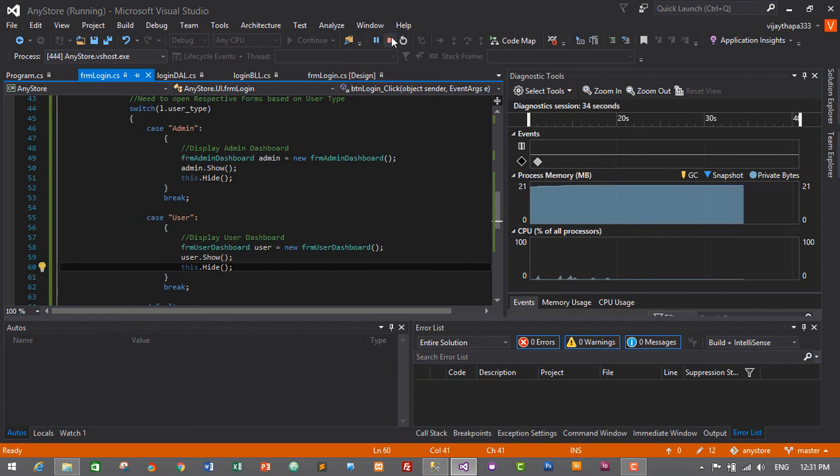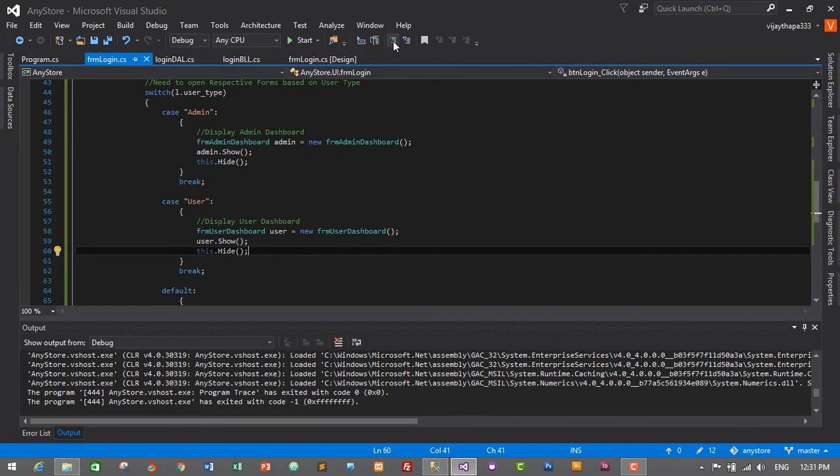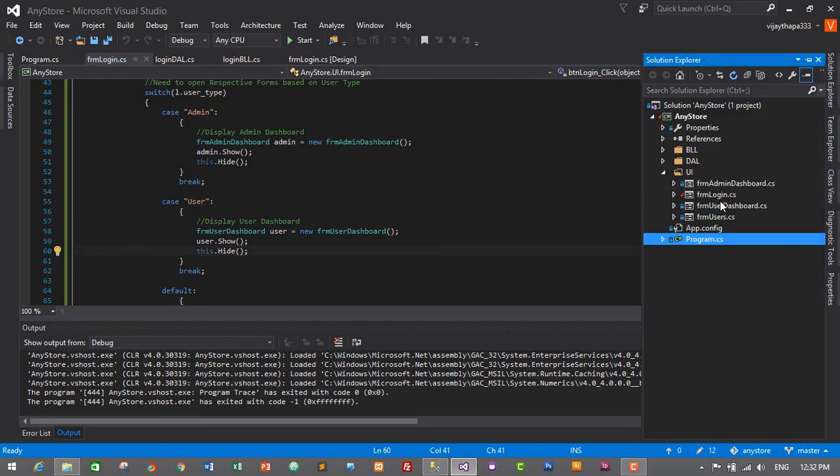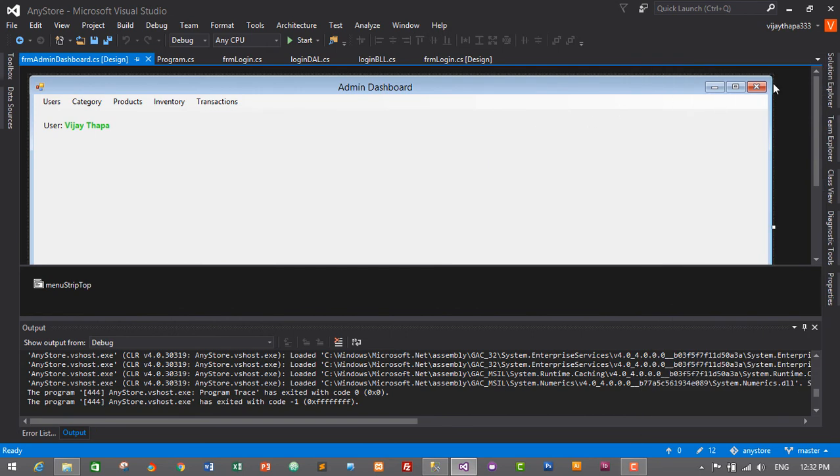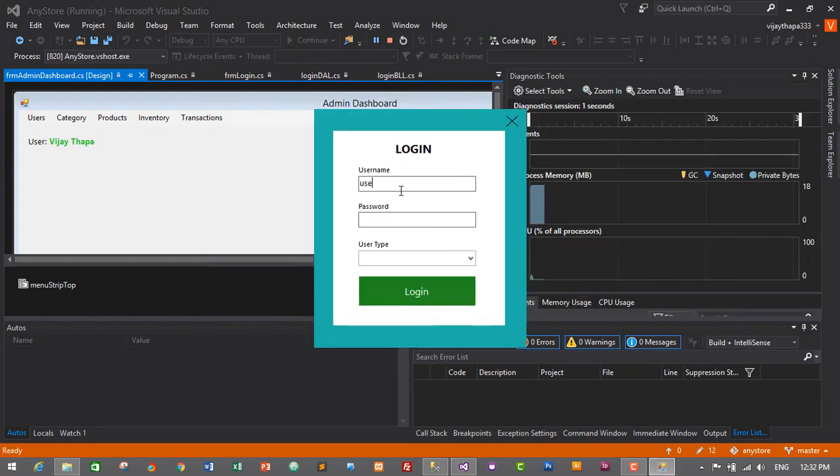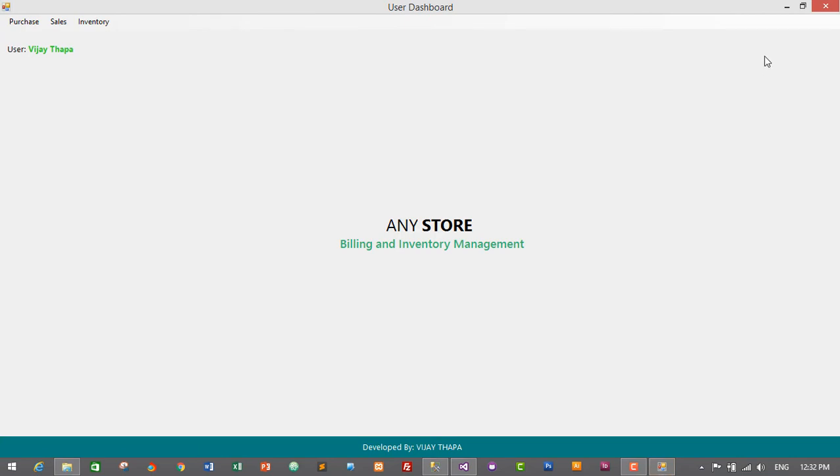So let's create that function. Stop it. I will just go to Solution Explorer, and in UI let's go to admin dashboard, and when I click on this, we need to create an event. Let's create it later. First let's check out for user. So user and user type will be user. Similarly login successful. So this is also displaying user dashboard. So we have successfully created our functionality to login in our billing system.